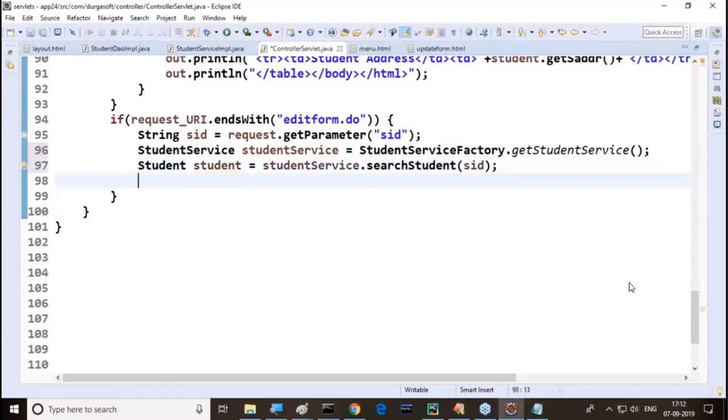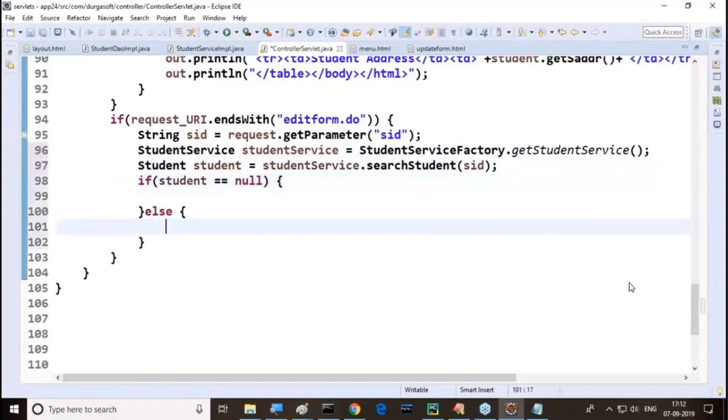So now let me check it. If student double equals null, I need to forward the request to notexisted.html. The else part means the student is not null, that means the student exists. If the student exists, I need to prepare a dynamic form.